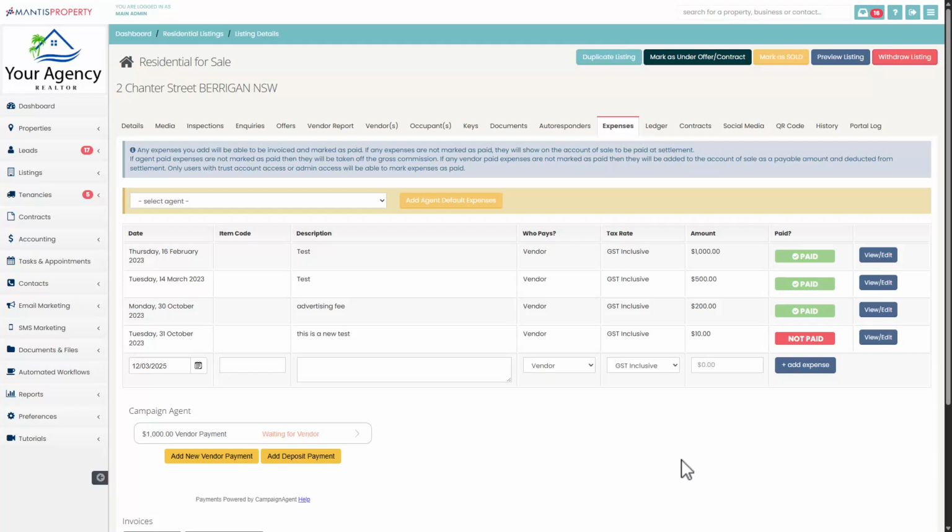We've also set it up so that if anything is marked as paid in Xero, then it will automatically mark it as paid in MantisProperty. This is really good for if you have bank feeds set up in Xero and you're reconciling that way. As you reconcile your bank feeds against your invoices in Xero, it'll automatically be marking those invoices off as paid in MantisProperty.